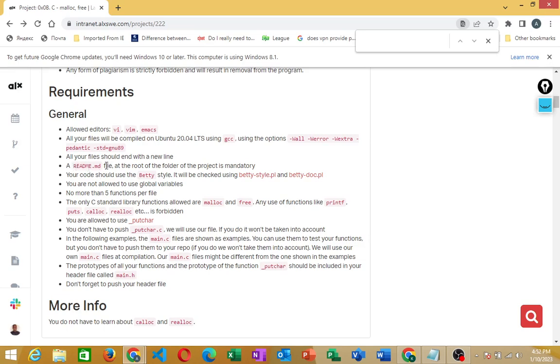You have a readme file. Your code will be tested with Betty. The only C standard library functions allowed are malloc and free. You're not allowed to use printf, putchar, calloc and realloc. You don't have to push putchar. We use our file, and then you have a main.h.